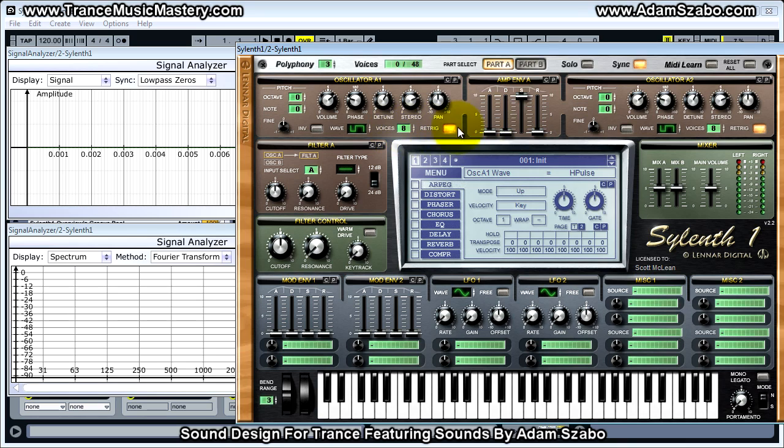Now, the amplitude envelope, that's your typical ADSR envelope, and that should be fairly self-explanatory at this point. But this would control your attack, your decay, the sustain, and release. And you can also copy and paste those settings if you wanted to copy amplitude envelope A to amplitude envelope B.